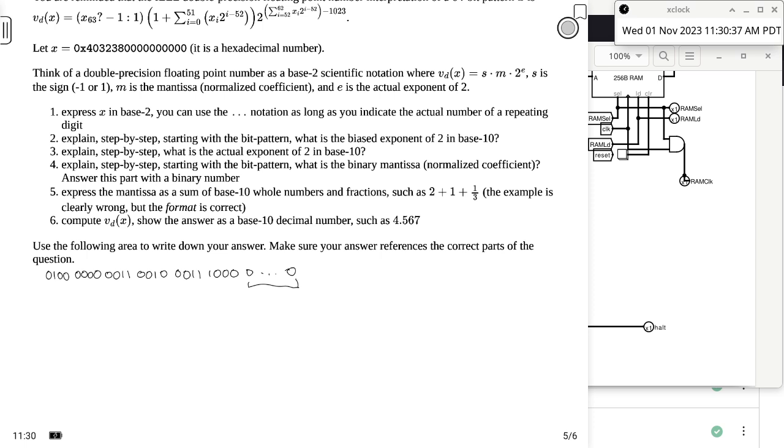So that means how many zeros are we trying to specify here? 40. There are 40 of them. Yep, exactly. So you just say there are 40 of these things. So that answers your part 1 already. Part 1 does not require an explanation. It just wants you to convert from base 16 to base 2.